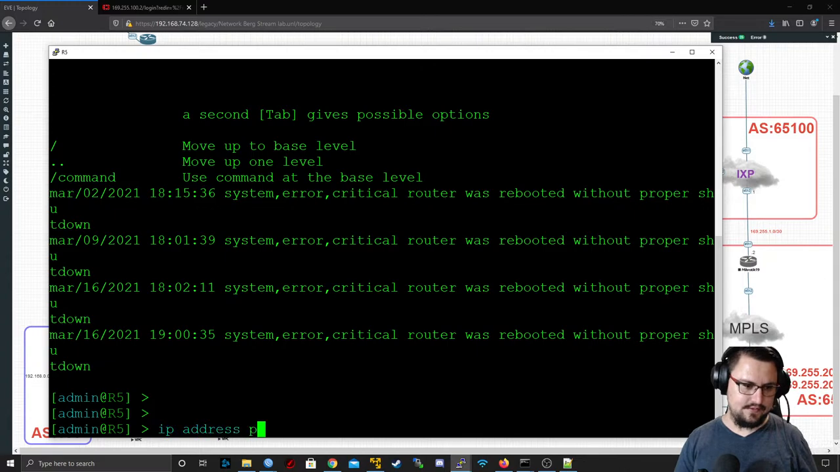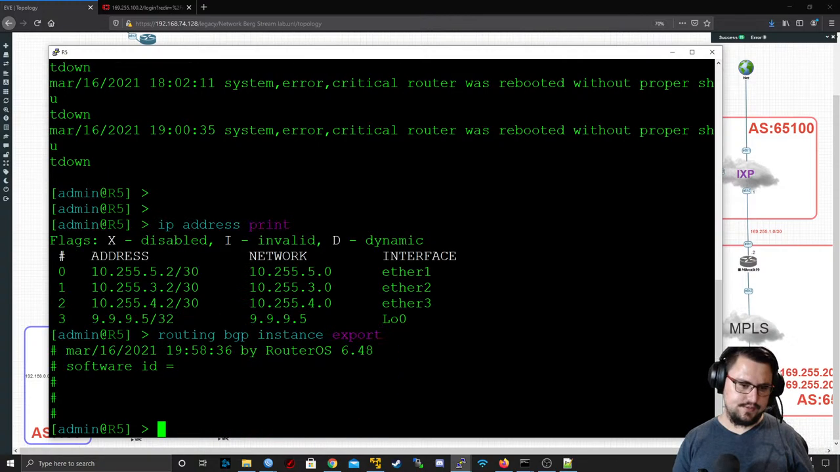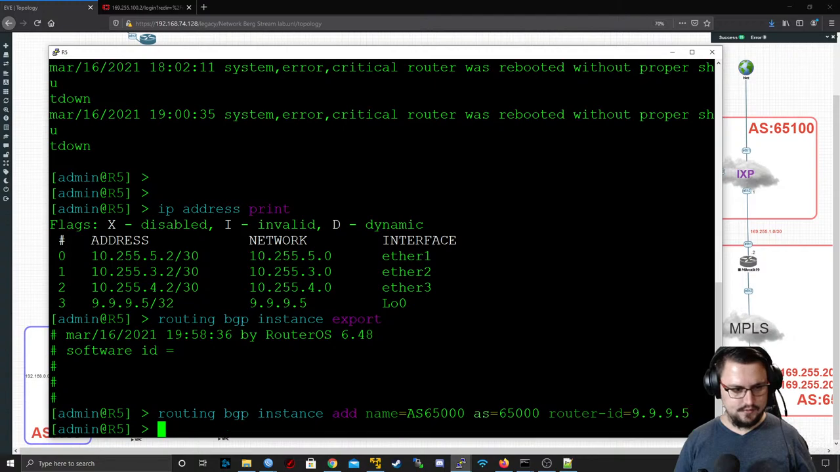Okay, so IP address, print. Oh, I don't even know why I'm looking at the IPs. Let's just look at our routing BGP here. Our instances. Let's export. Nothing there. Routing BGP instance add name AS65000, AS65000, router ID 999.5. Added.